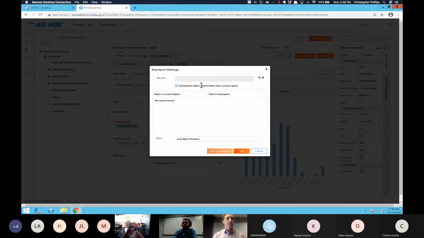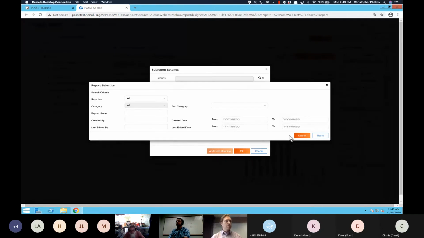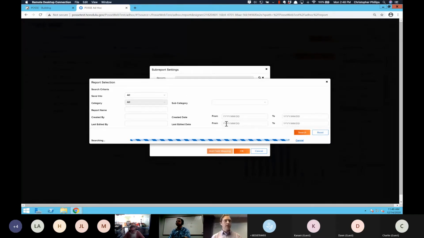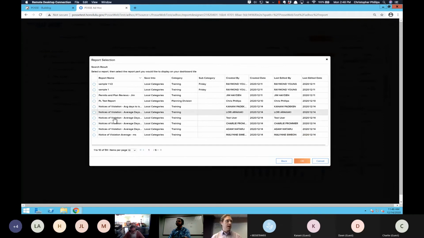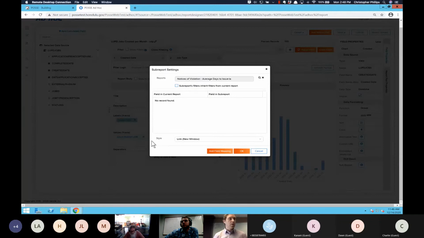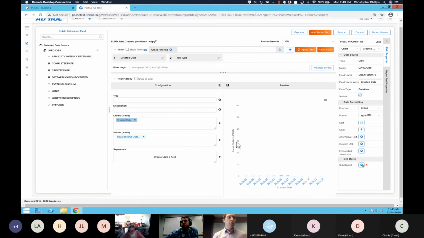This is saying sub-report filters, inherit filters from current report. As this is selected, I have no other reports currently made with the same filters. Let me see if I can search for and find any reports that I can add to this. Okay, so again, I'm just going to add in a completely unrelated report by Lori and style. We're going to have this open in a new window, or we could have it open as a pop-up. I'll just select pop-up for the fun of it.